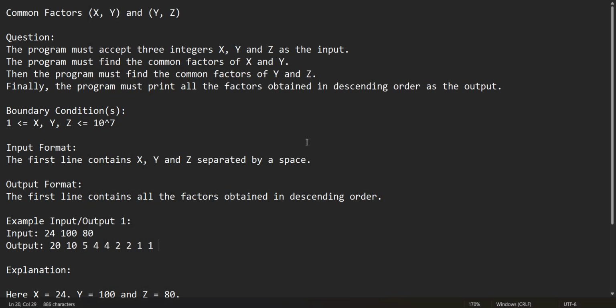The greatest common factor is also called the greatest common divisor, which you all know as GCD.